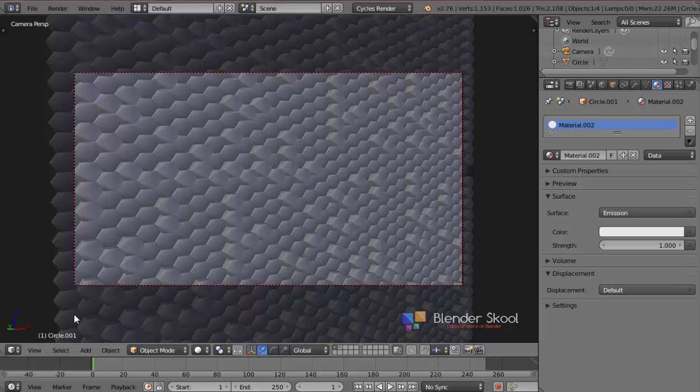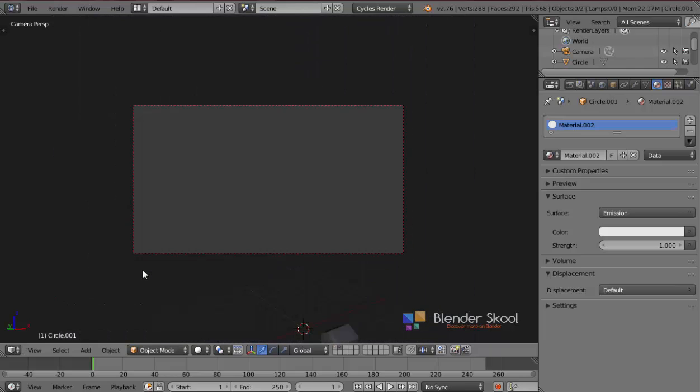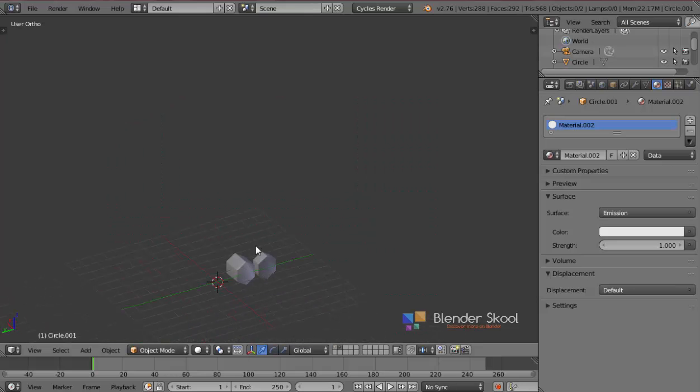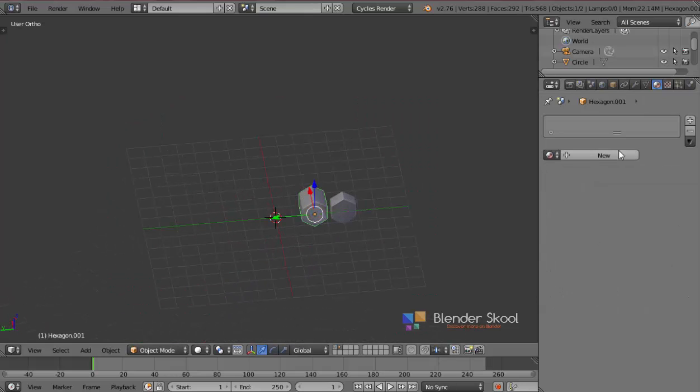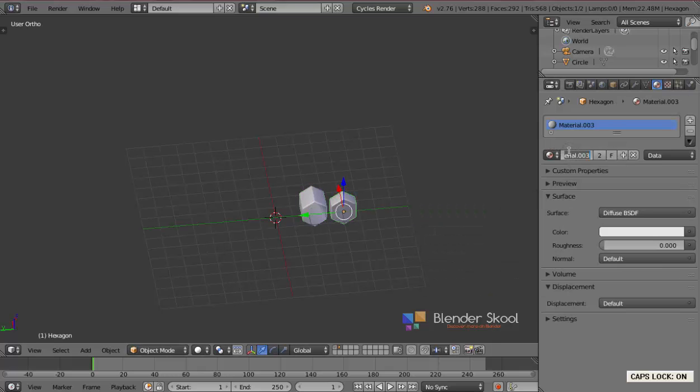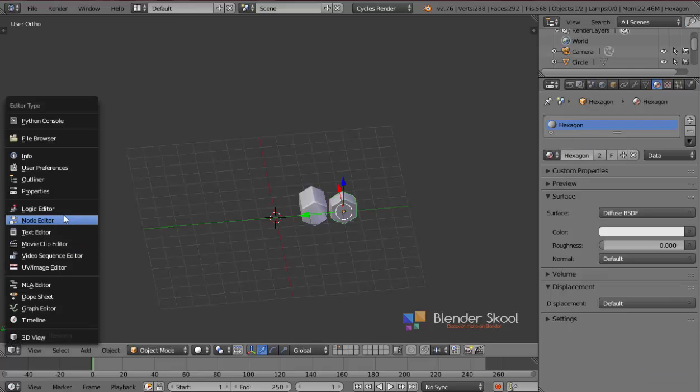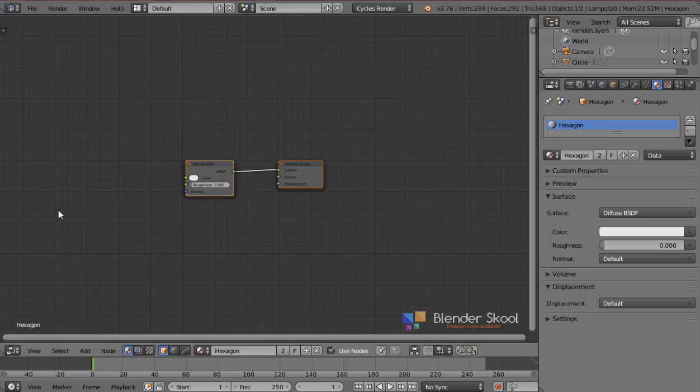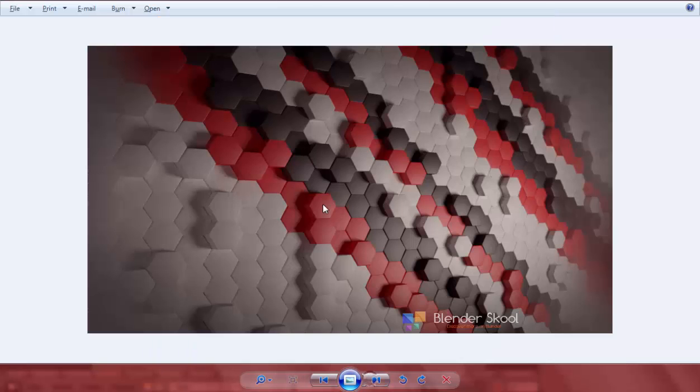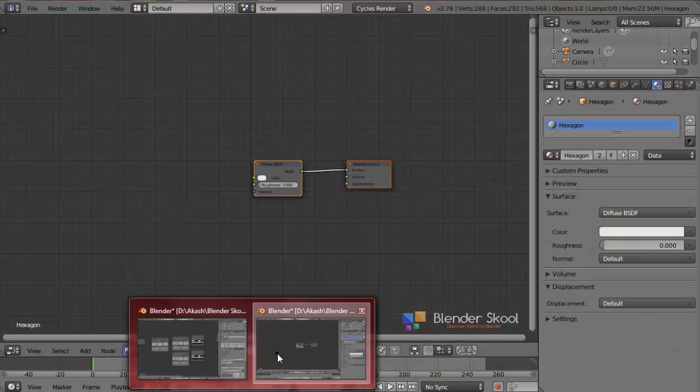Now let's get into the materials. So for the materials, I'm going to create a material for this one, and I'm going to give the same material to this, and we'll name it Hexagon as well so that it's easier for us. And I'm going to jump into the node editor. Okay, so now if in this picture you see, we have this nice red and black stripes. Now I didn't create any more tiles and give them a separate material, but it's actually with the same material itself.